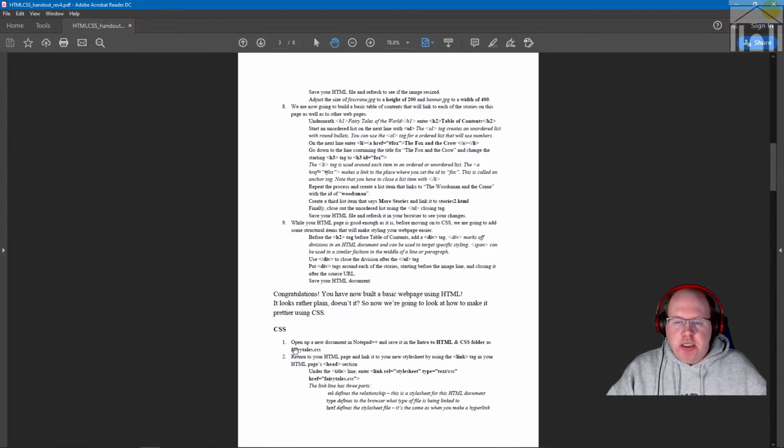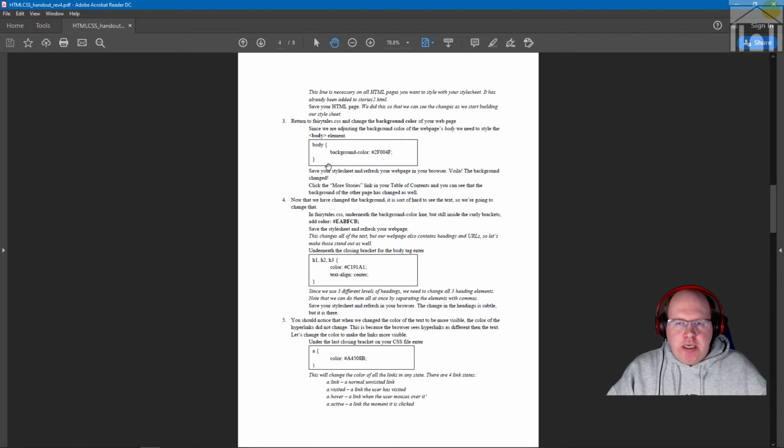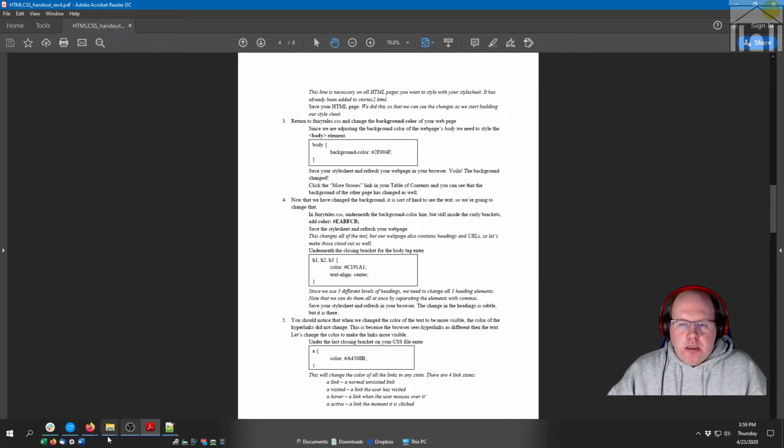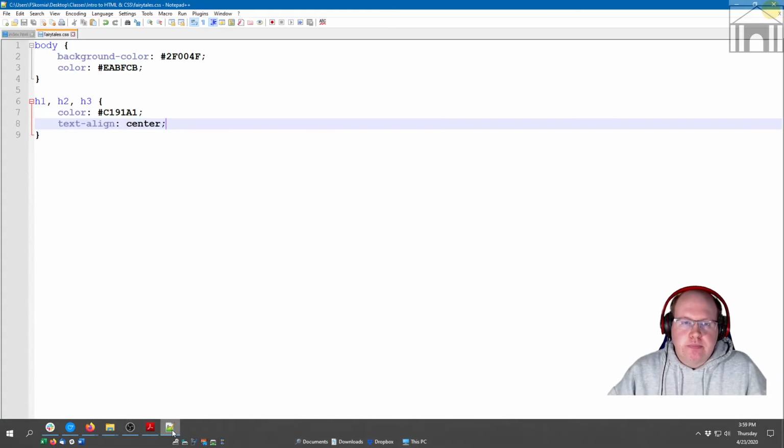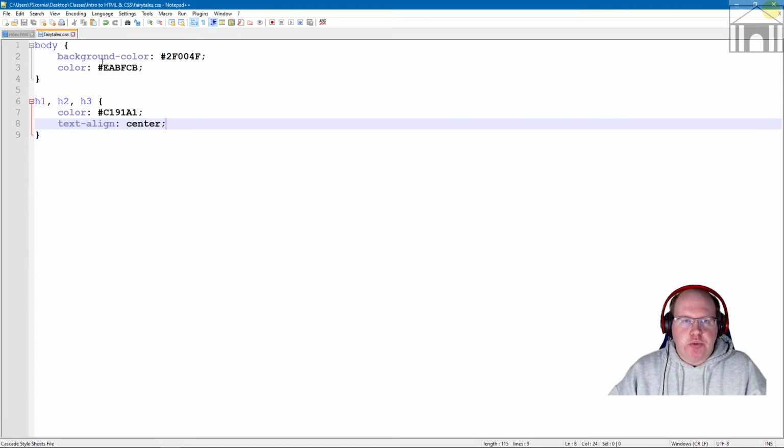CSS section. So if you look at our handout, we have CSS: opening up a new document, putting in that link if you haven't done it already, and then writing in the background color, the text color, and then the heading color. So take about 3 minutes to do that, so you can match what I have up here.